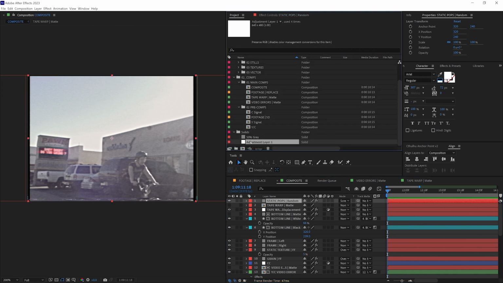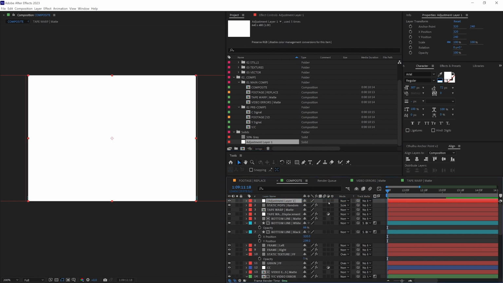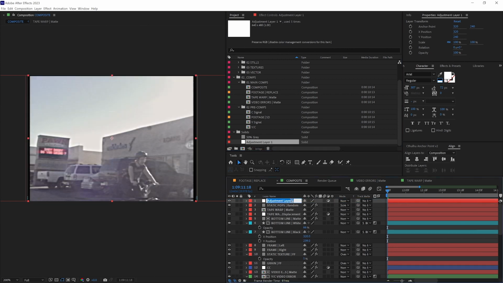Create a new adjustment layer. Bring this down here. Make sure it's turned to an adjustment layer. And we're going to name this tape smear. We're going to add a simple wire removal to it.